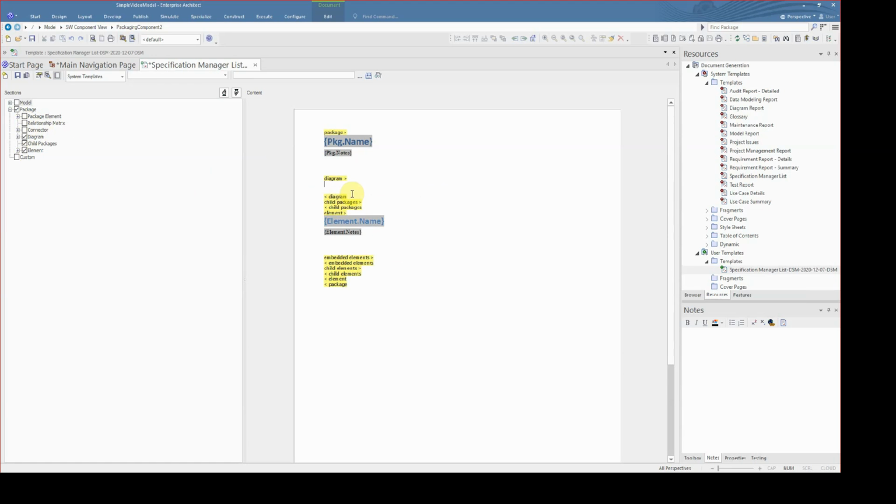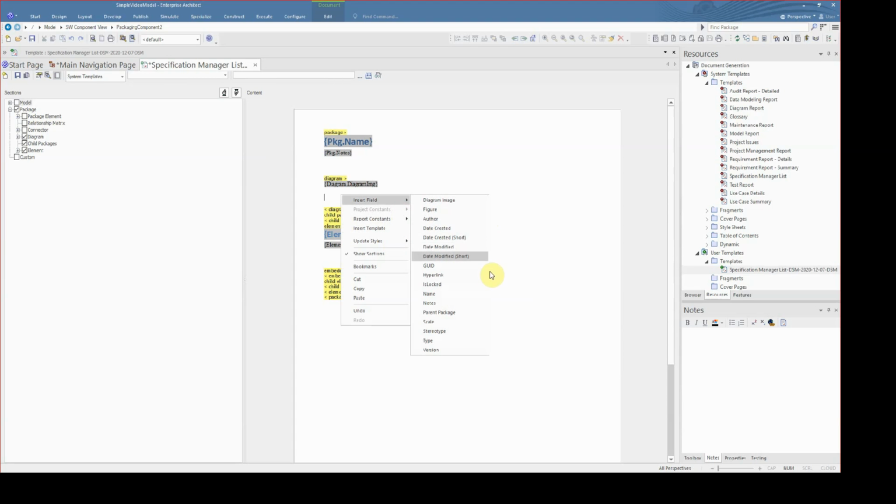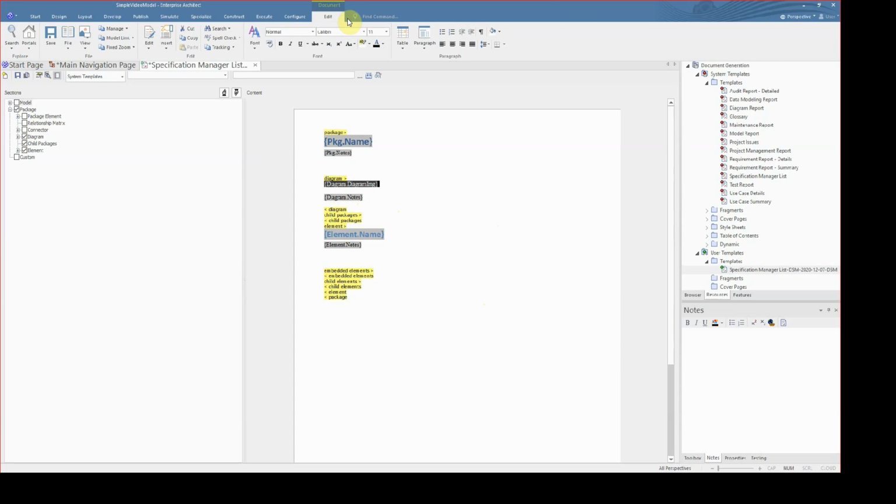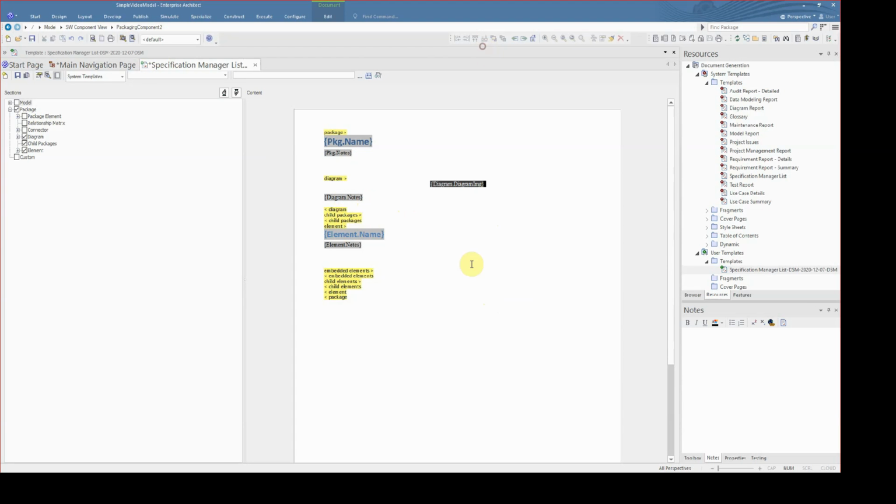The way that this gets inserted is I just come to insert field and I can put the diagram image. So there's the diagram image. Let's add the notes. So insert field, diagram notes, bingo. There we go. I like this to be centered. Now note this edit tab has appeared on the ribbon. So I come up here to edit and I can do center. I like it.